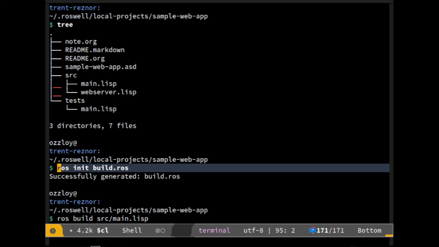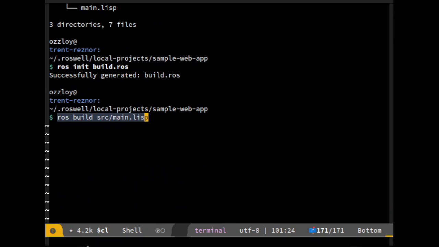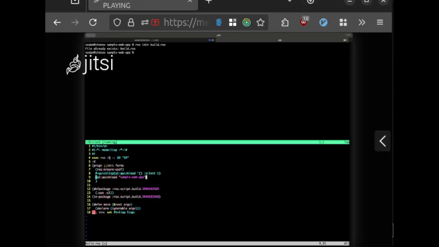But now that I've done ros init build.ros, I should be able to do ros build source main.lisp. Or should I just be able to do ros build.ros, and then it'll build it for you. So the way this works, if you look at my screen, I can show you what you need to do here.